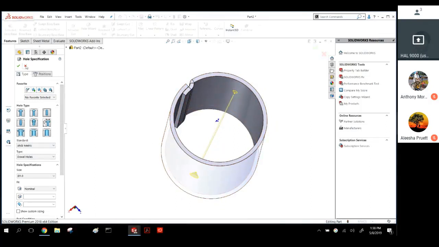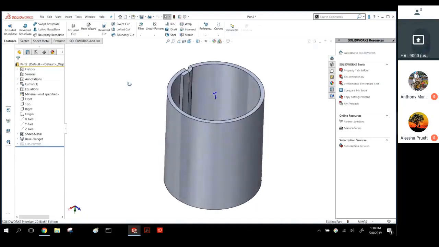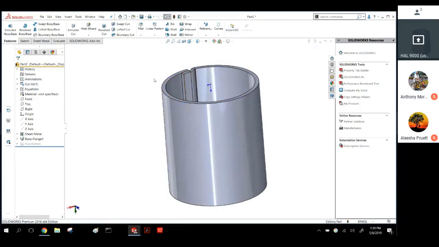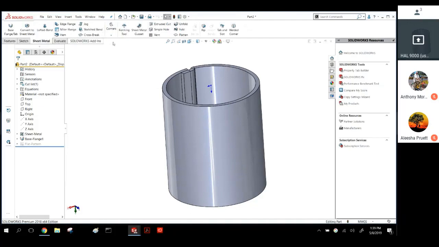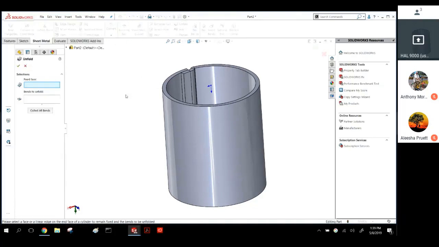And cut a hole that's a perfect hole when you have the thing rolled up. If I want it to be a perfect hole when it's flattened, I'm going to use that unroll tool again. So I'll choose to unfold.